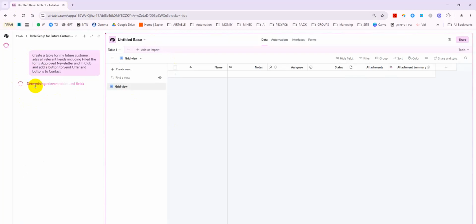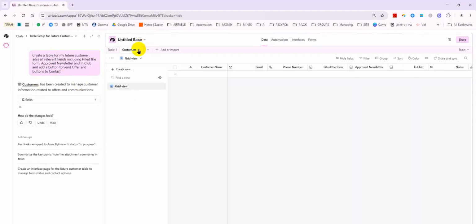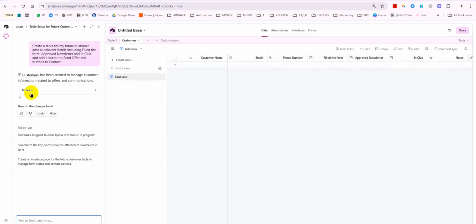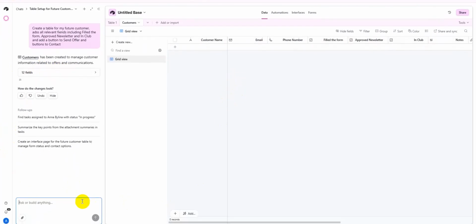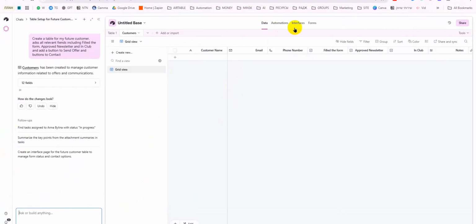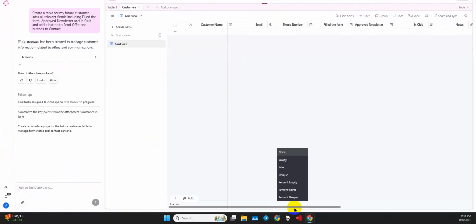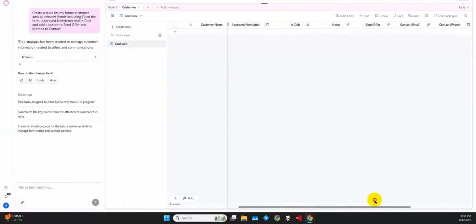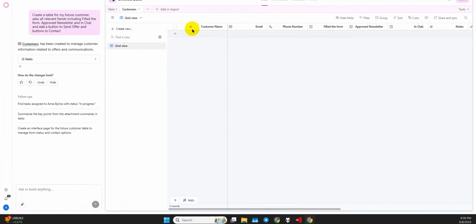Let's see if it is powerful enough, because I gave it a pretty complex query, but let's see if it's going to work. So see, he created a table of customers with customer name, email, phone, whatever I need. Of course, I can see it created many fields for me, which is amazing. I really like it. Okay, and if we scroll here, it's in a club, whatever I asked him, send offer, contact, and so on. So it's basically currently empty.